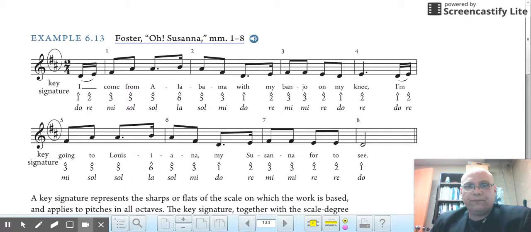For example, here we have an excerpt from O Susanna by Stephen Foster. We have D, E, F sharp, A. You look through here, you have notes of the D major scale.